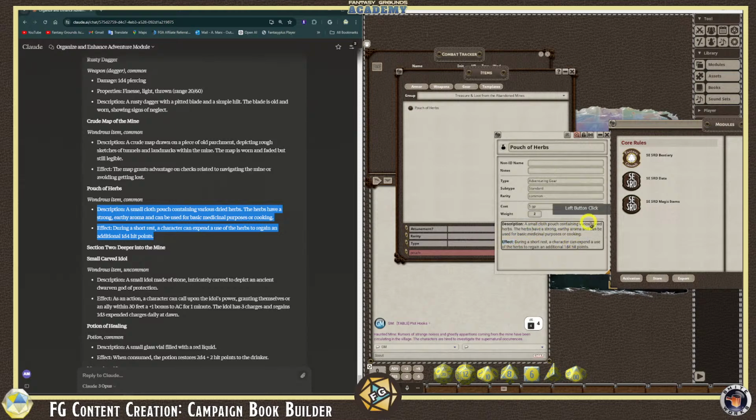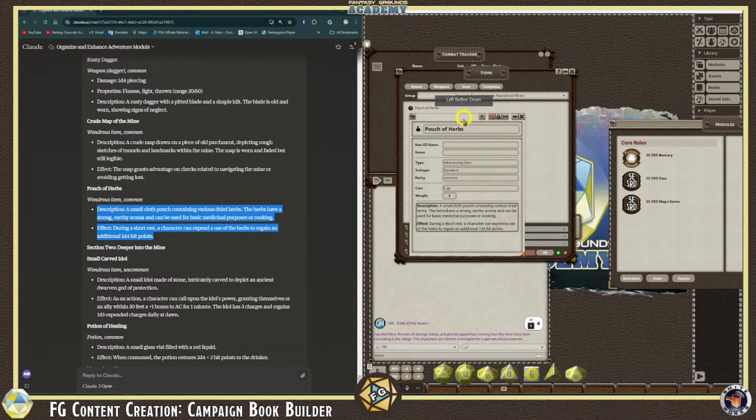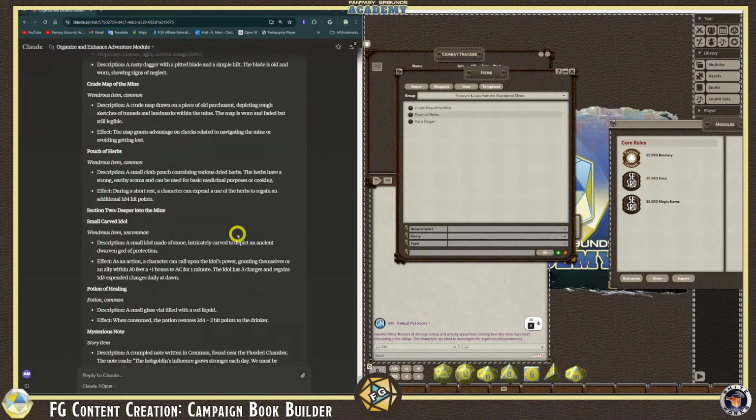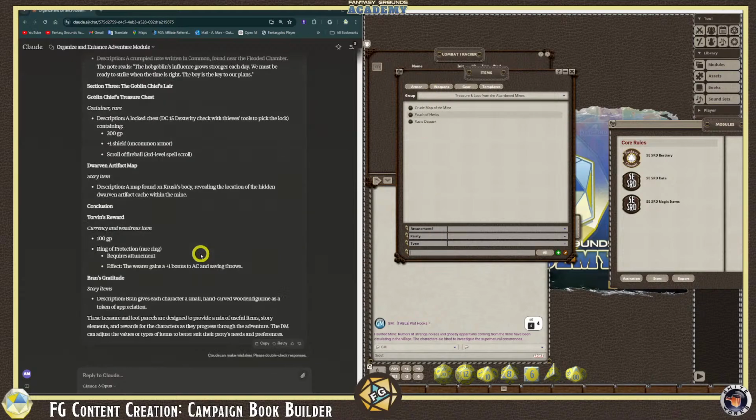So you want to link that kind of stuff if it's applicable to what you're doing. So that would be another spell effect I'd probably create if I want to make this more convenient for myself and your players and such. So there's your pouch of herbs. So there's your item. So there's a few items that we've made. How much more do we have?